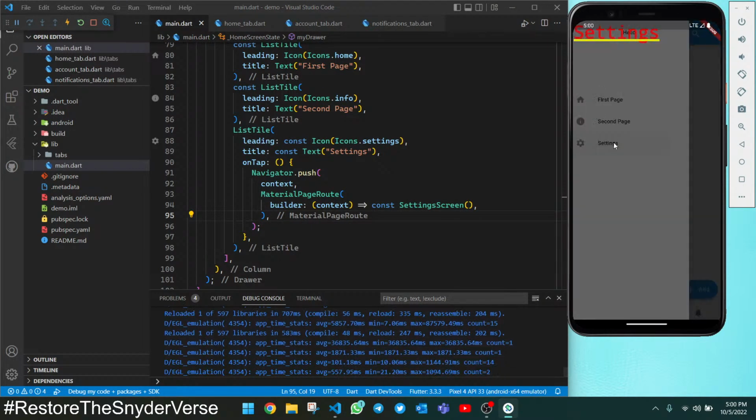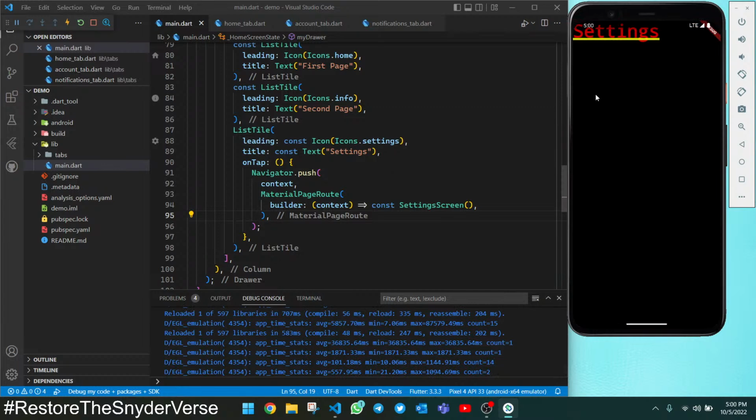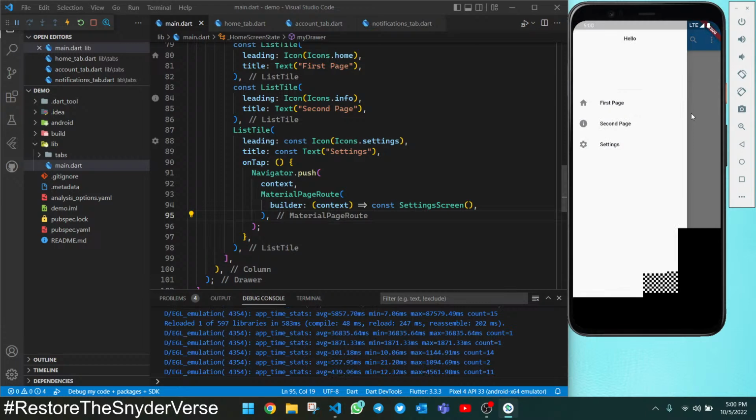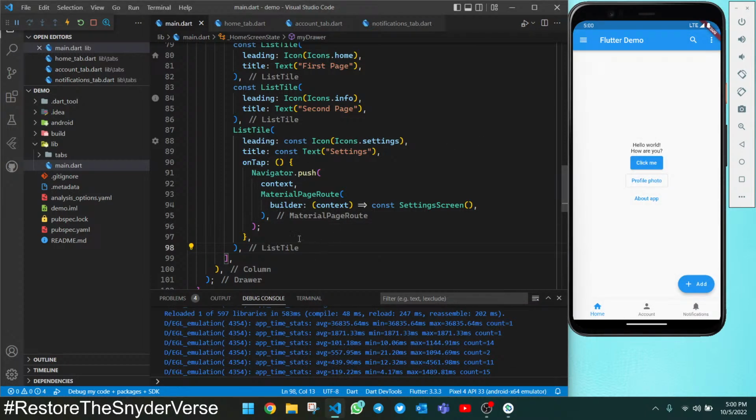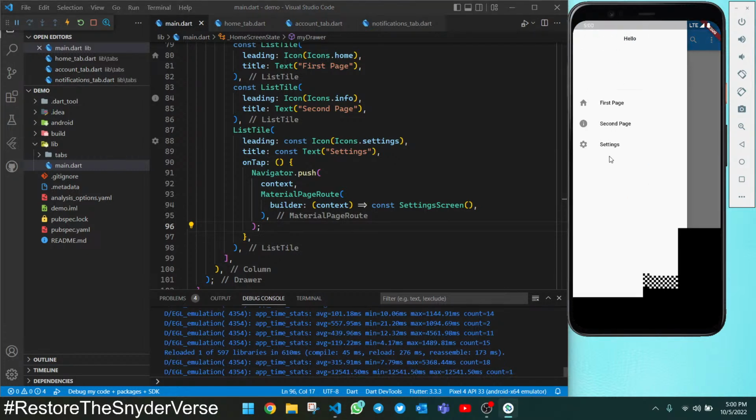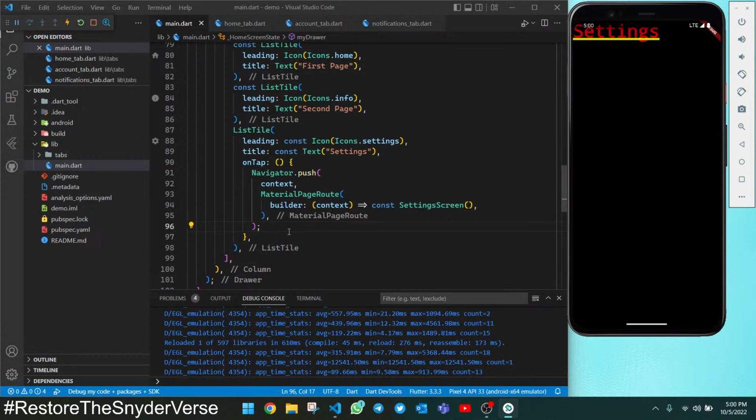What happened? Yes, settings, and now we are on the settings page, and when I click on back, I am back on this page again. Do you get what we are doing? This is how the thing works. Okay, this is working. Now let's go to the settings page. Now we are in the settings page.